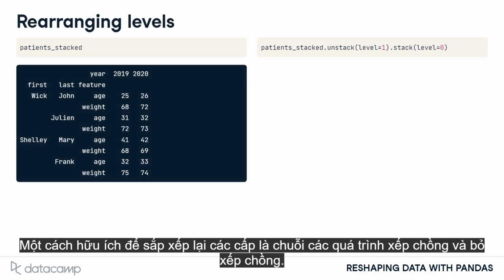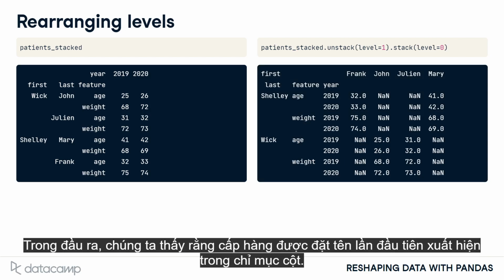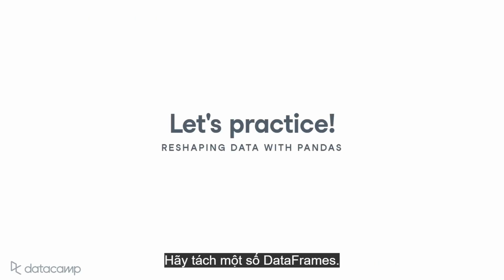One useful way to rearrange levels is to chain the stacking and unstacking processes. Let's unstack the second row level and then stack the first column level. In the output, we see that the row level named first appears now in the column index. Also, the column level named year has moved to the row index. Let's unstack some data frames.